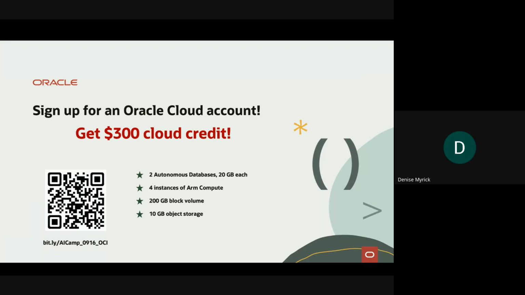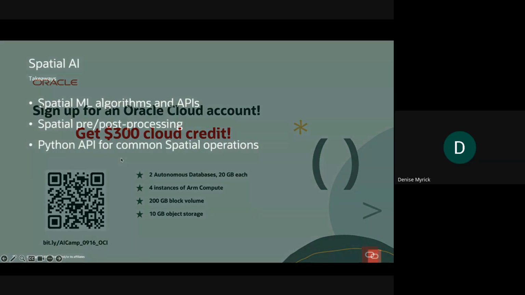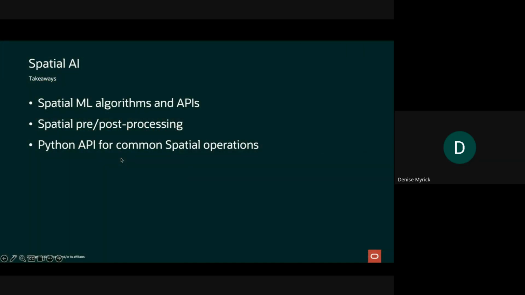Yeah, so on the screen, Ramu is showing us that you can actually sign up for an Oracle Cloud credit, and you'll get $300 worth of cloud credits here. So if you click on this QR code or the bit.ly link, I guess we lost that.